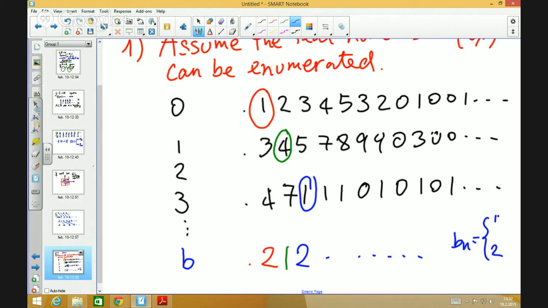It's 1 if the nth column of the nth row of this infinite array was not 1, like in this case. And instead it's going to be 2 if the nth row of the nth column in the infinite array is a 1, like in this case. So this number that I write by following this convention is going to be an infinite sequence of 1s and 2s that doesn't appear in the array.